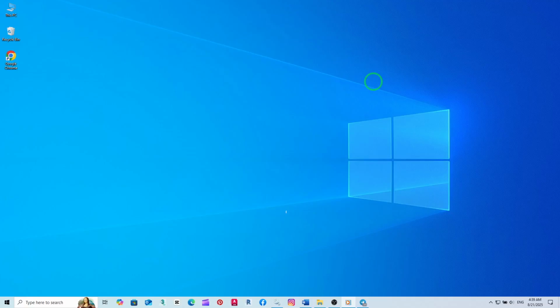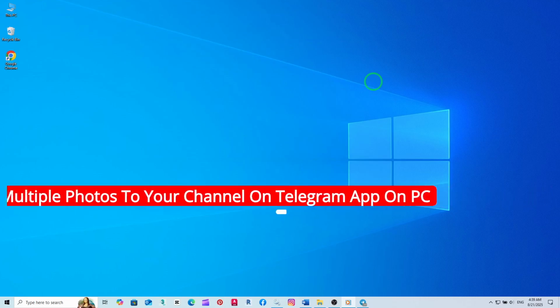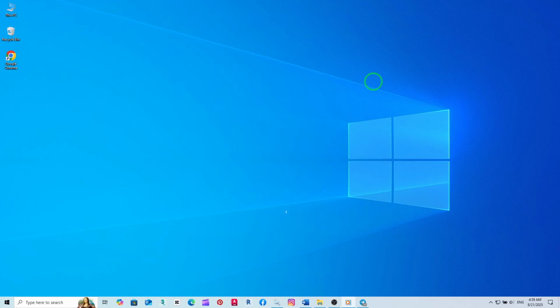Welcome. Today, I'm going to show you how to send multiple photos to your channel on the Telegram app using your PC with the latest update. This is a quick and simple process that lets you share your images all at once, making your content sharing much easier. First, open the Telegram app on your computer.